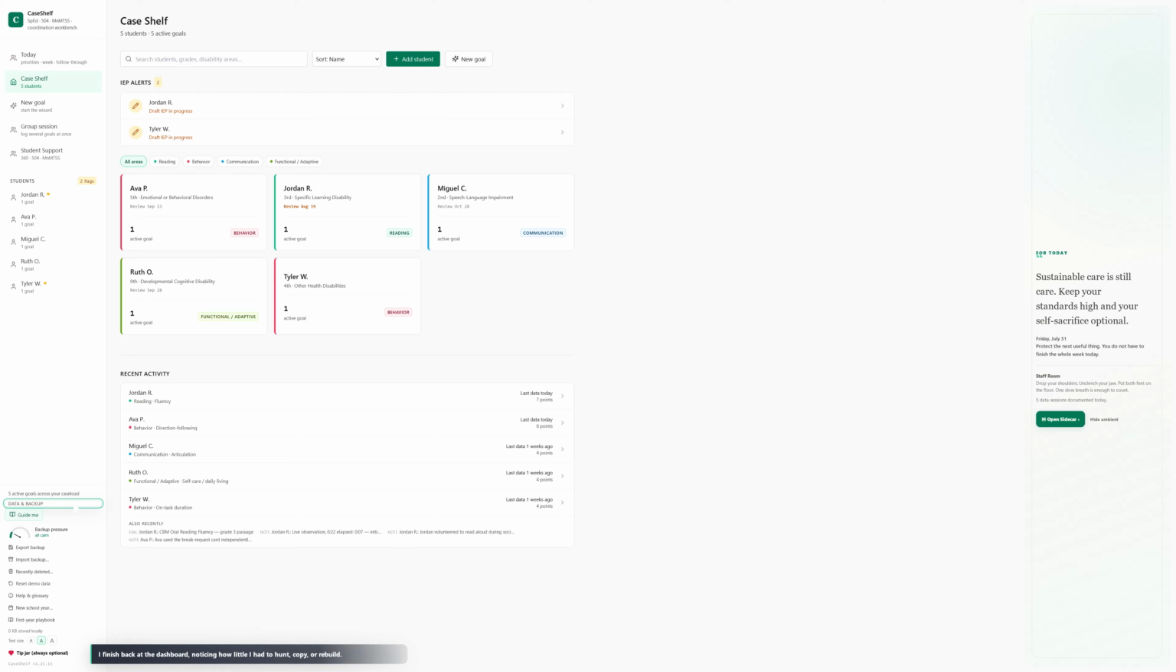I finish back at the dashboard, noticing how little I had to hunt, copy, or rebuild. A chip became a note. A data point became evidence. Evidence became writing. A meeting became follow-through. SPED, 504, MnMTSS, observations, meetings, progress, and planning stay connected.